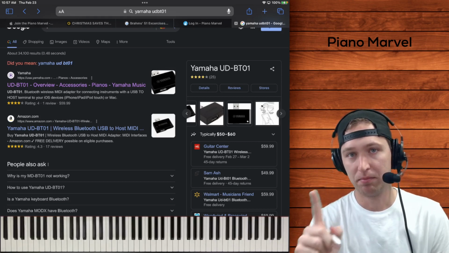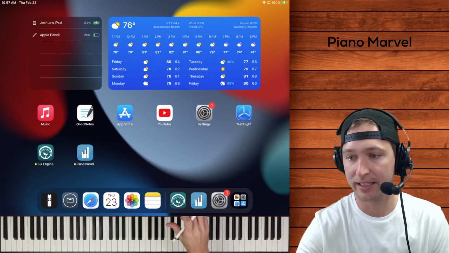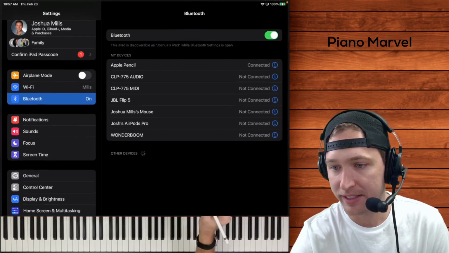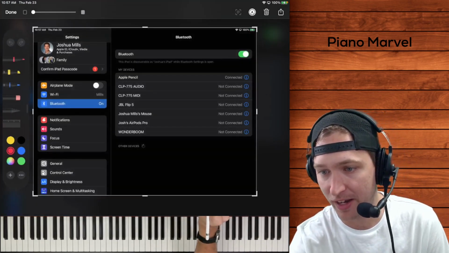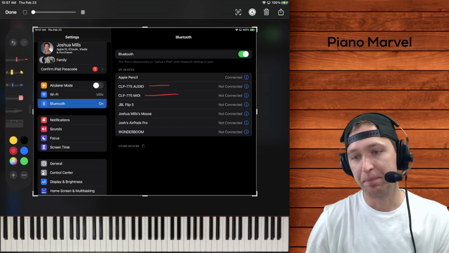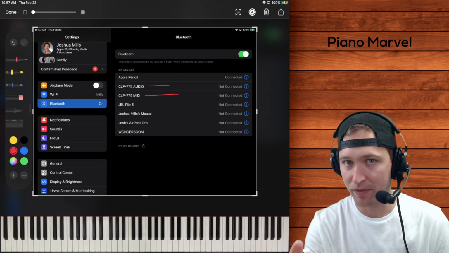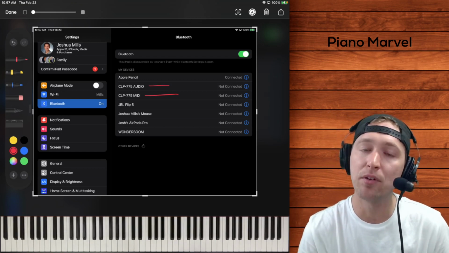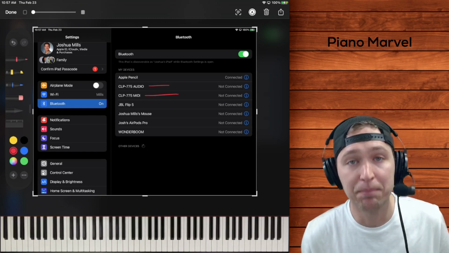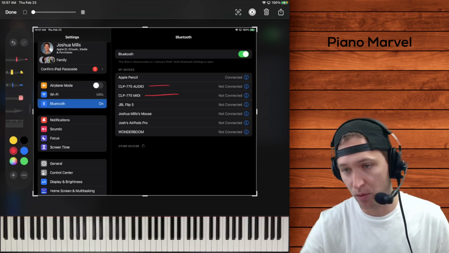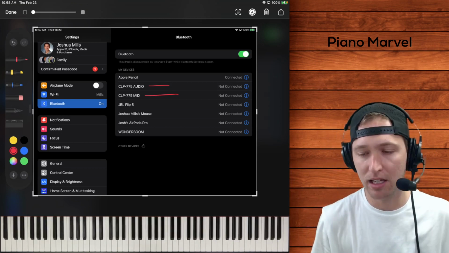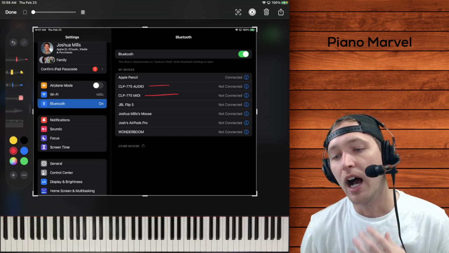One little disclaimer before I get on to actually showing you how to connect is, you might notice over here on my Bluetooth that it says CLP-775 MIDI and audio. And if you're familiar with Yamaha Clavinovas, even if you're not, you may be familiar with this concept. Some pianos have what's called built-in Bluetooth MIDI support, okay? So you may not even need to buy the Yamaha devices that I recommended or some other device. I know there's probably other Bluetooth MIDI devices out there. I know CME makes some. I've never tried it, but I've heard good things.